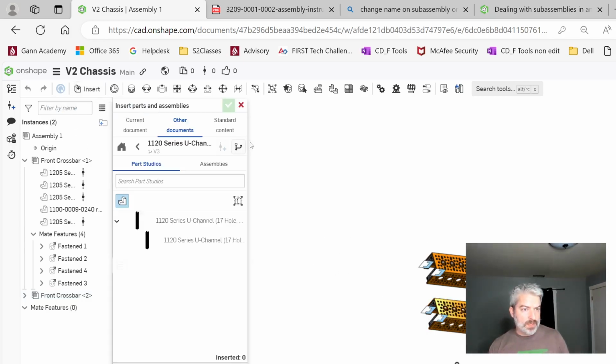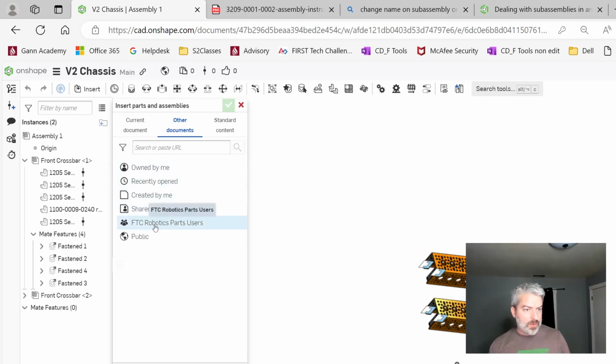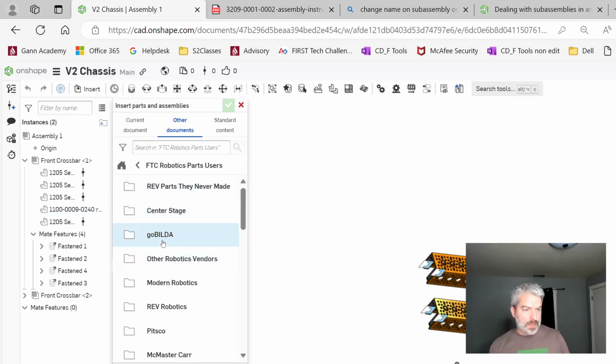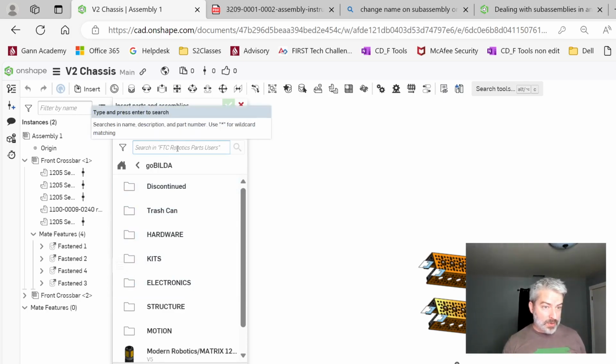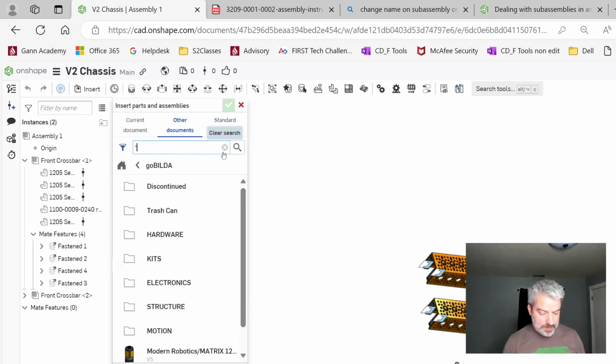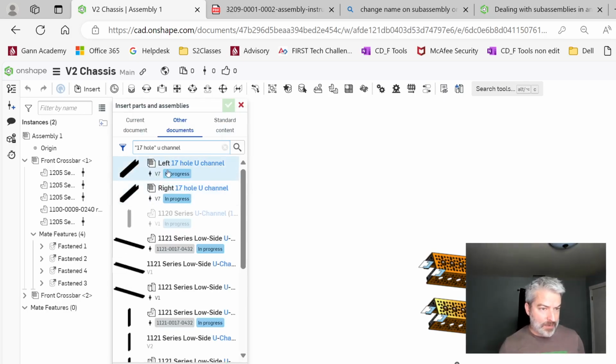Now we need to start inserting our 17 hole U channel. Let me just show you this. If you go into FTC parts robotics and go to goBILDA, and search in here, it seems to indicate it will search through the parent folder, but actually if you type in 17 hole U channel, it'll look just directly inside of here. We can see there are some.